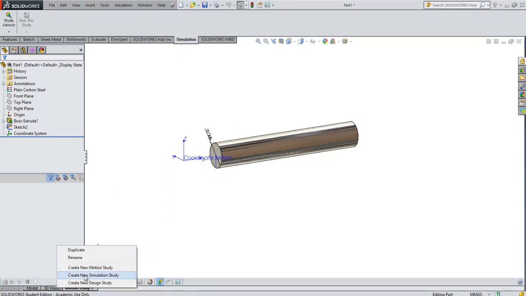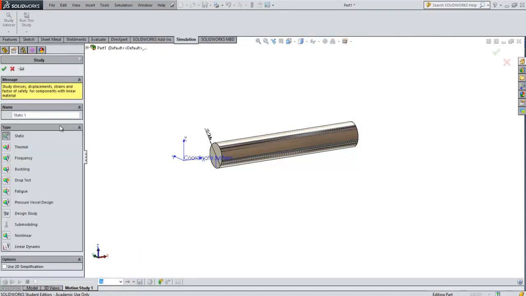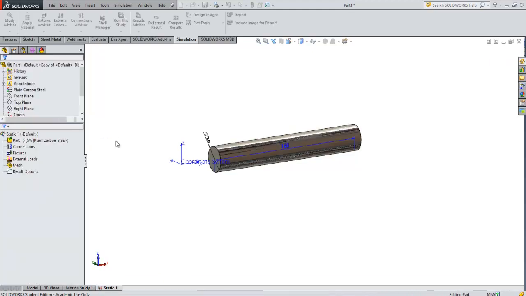So I'll create a new simulation study in this part. I've started this part with the template that I've set up as shown in the video on chapter 1. So if you want to have more information on that, check that video. So I'm going to create a new simulation study and create a static study. And material is already taken into account because it was entered in SolidWorks. If it wasn't, you can still enter the material over here.